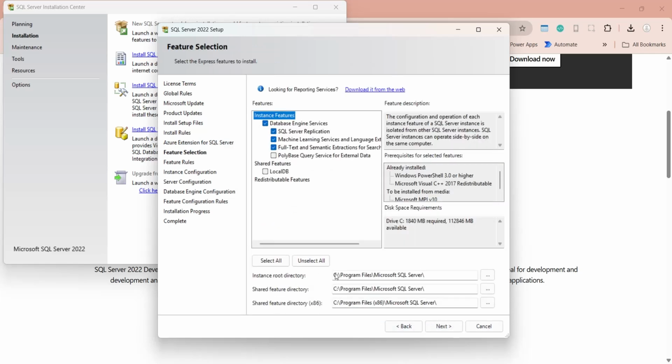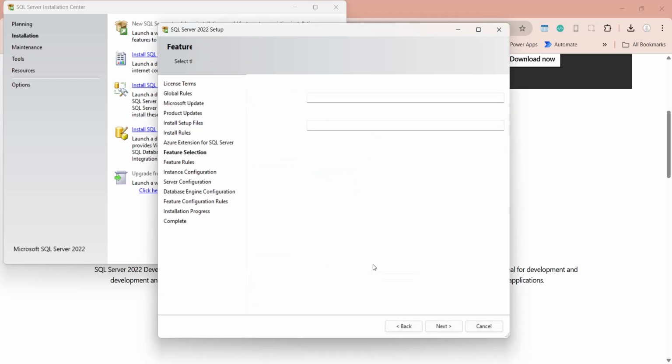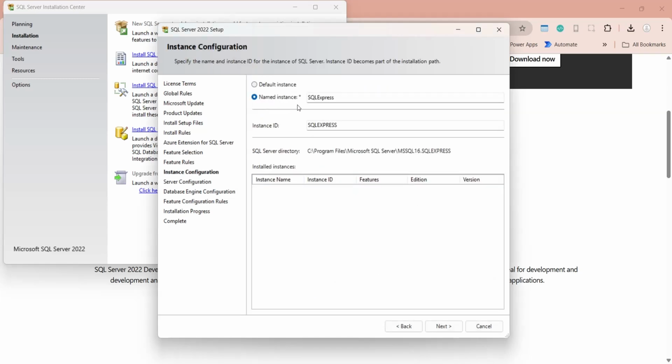and if you want to change the default settings, you can change here. If you want the LocalDB installed, you can check this option. We will leave it as it is and continue with the next screen. Here you can change the name of your SQL Server. Default is SQL Express. We will keep the name as it is and continue by clicking on the next button.